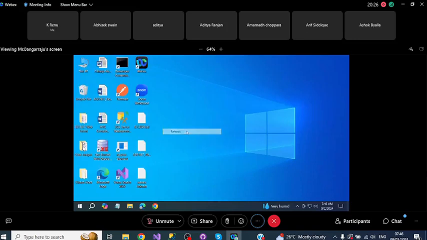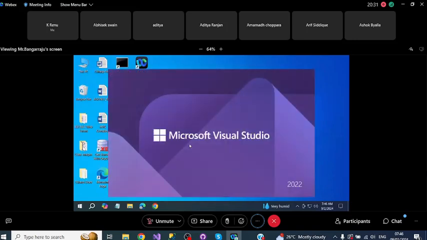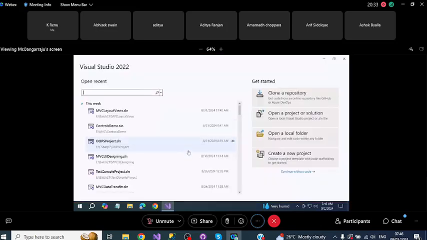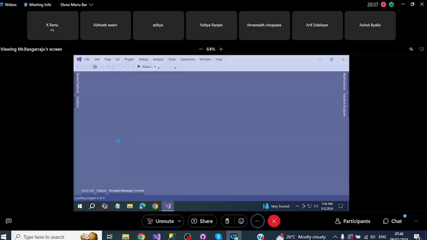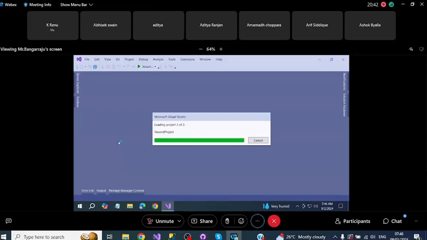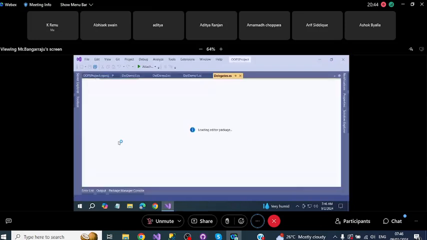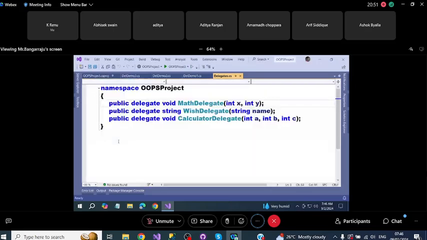So last class, we have just been talking about delegates, right? So what did I say? A delegate is a function pointer. It's going to be a function pointer using which we can call methods or functions. So we can call both static and non-static methods by using the concept of delegates. This is what we talked about in the last class.